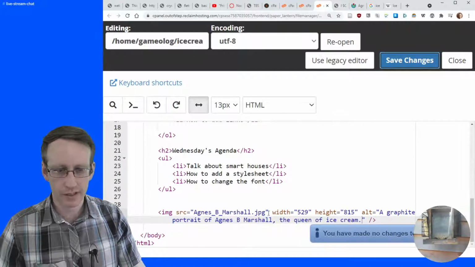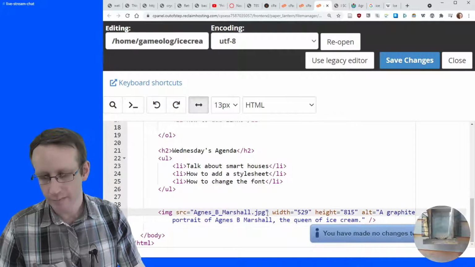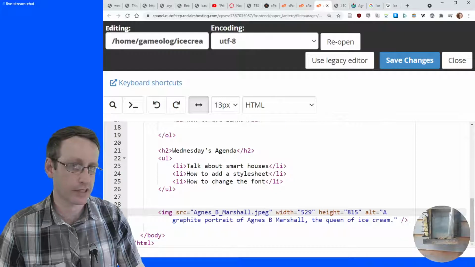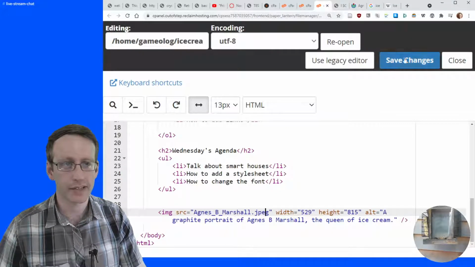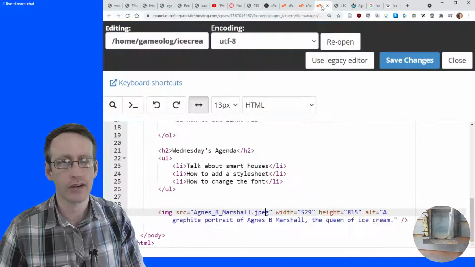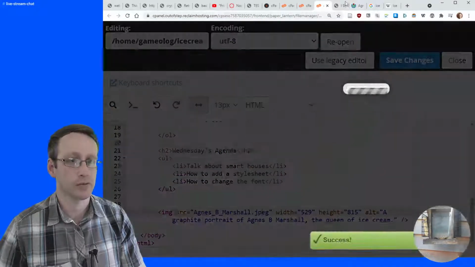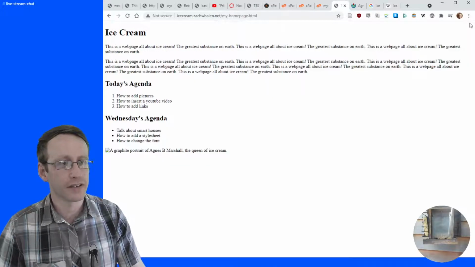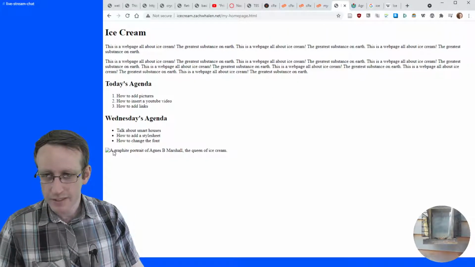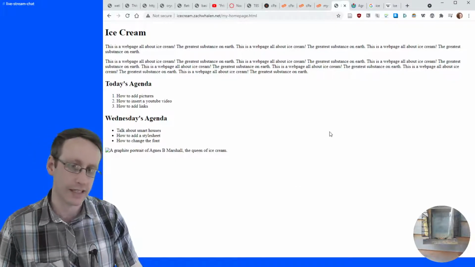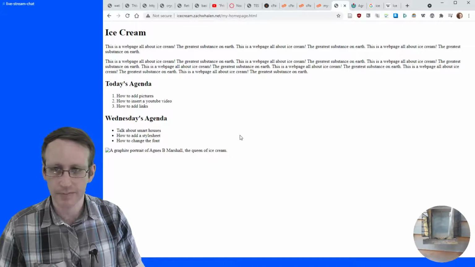Let me show you what happens when you make an error. So in terms of file extensions, JPG and JPEG are both valid as far as indicating that an image is a JPEG, but it has to be the same. So the image that I uploaded here is named .jpg. So if in my code I refer to it as JPEG, guess what's going to happen? Bonk. It's not going to work. So what happens is you'll see this broken image icon, and you'll see a graphite portrait of Agnes B. Marshall. So you'll see the alt text that I wrote instead of the actual image, right? So that's what's happening there.